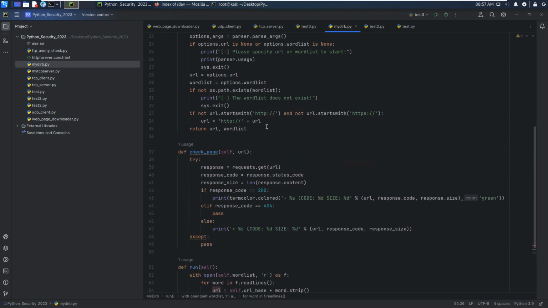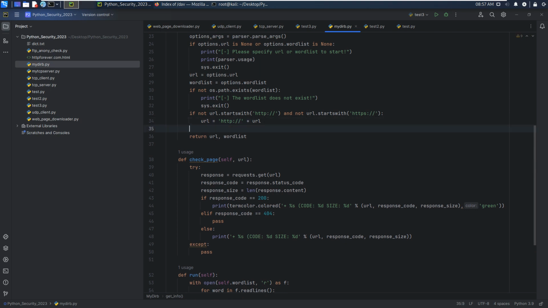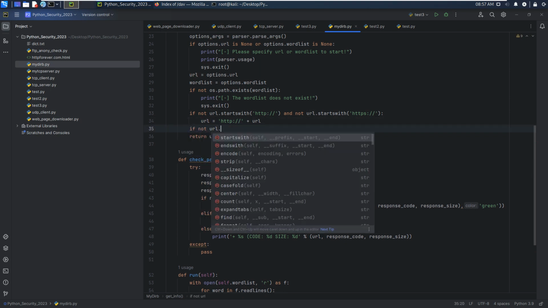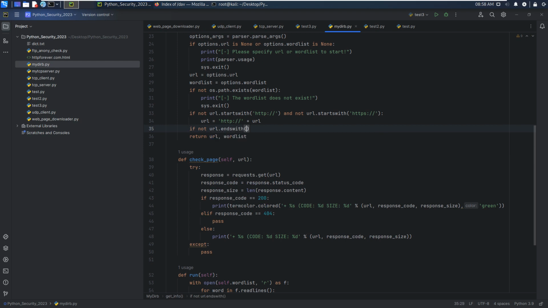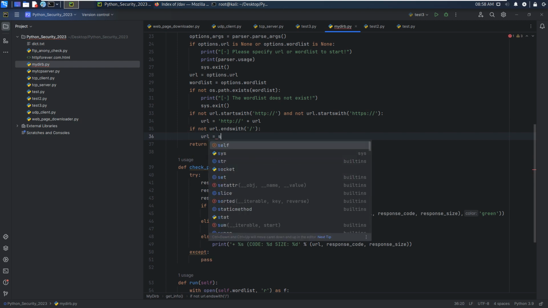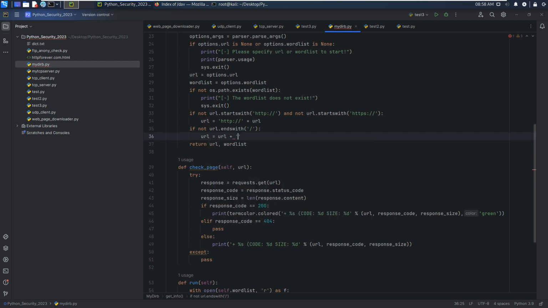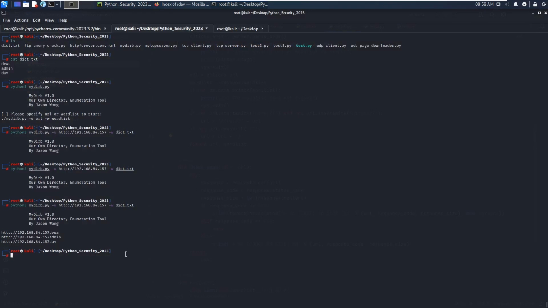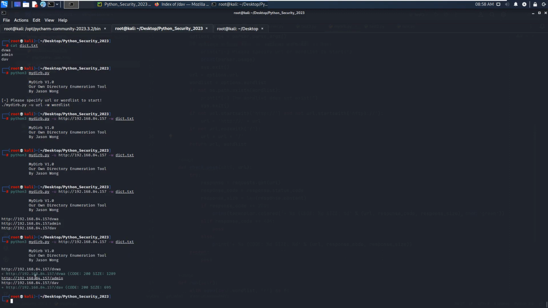So if not URL ends with slash, then add the slash to URL. All right, I think now this time this program can work. I hope so, at least. As you can see, it's working.